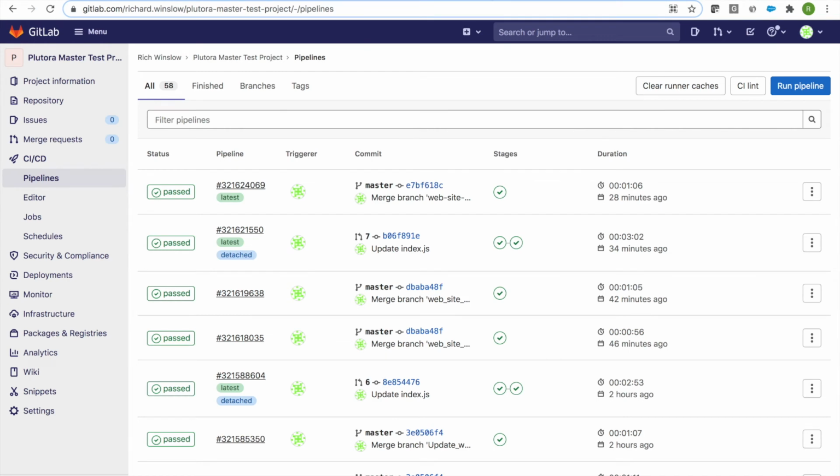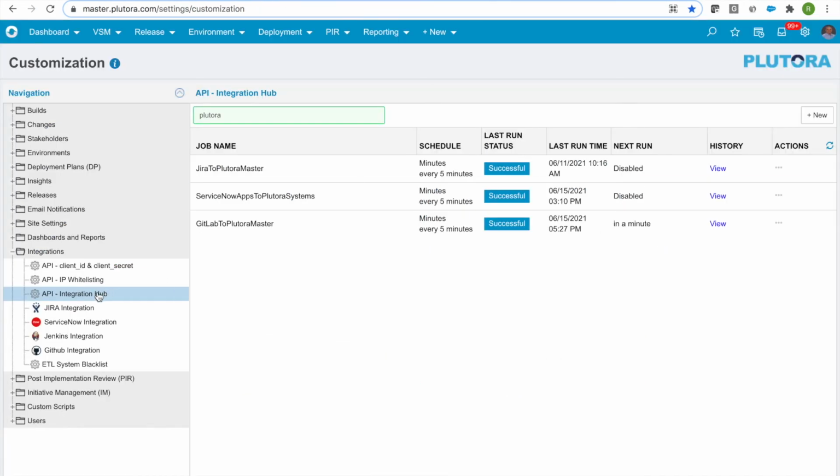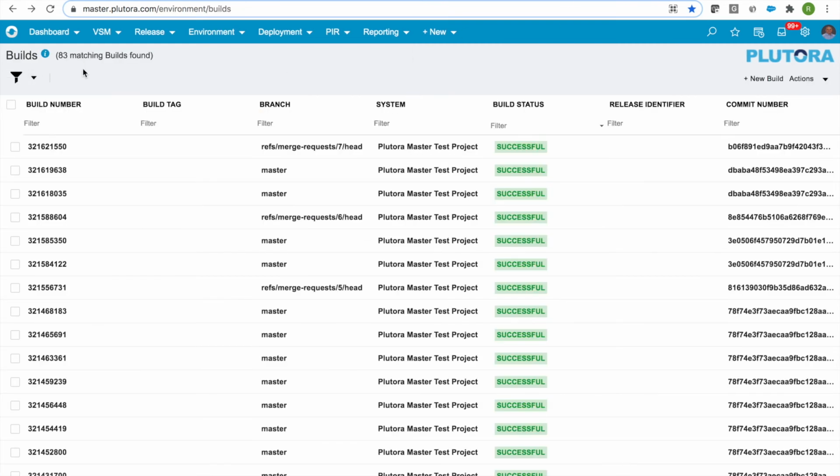If I go back to Plutora, you'll see I have a job in the integration hub called GitLab to Plutora Master. This is going to be watching that repo and orchestrating deployments. I come over to my builds entity, and you'll see that Plutora picked up that build that we just did. Now I want to orchestrate the deployment of that build.